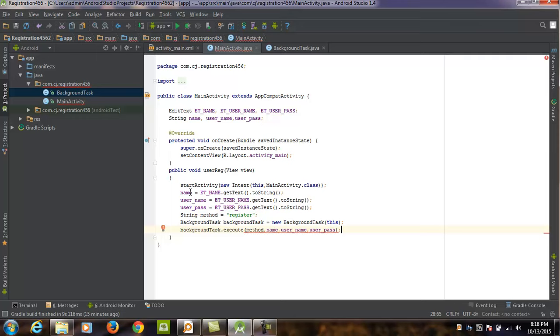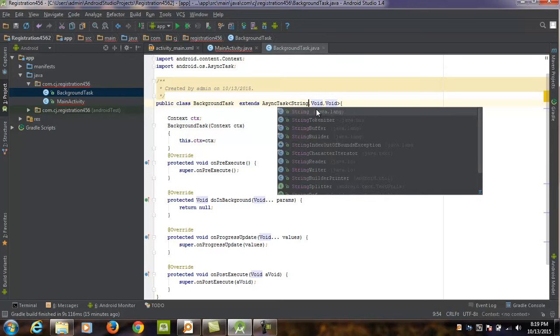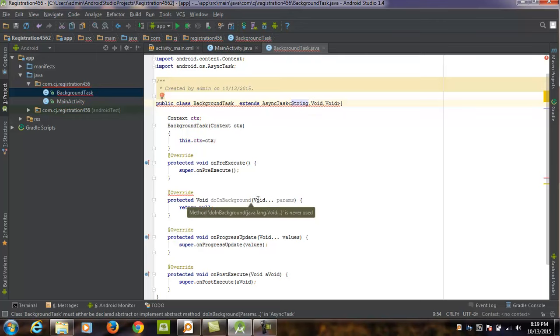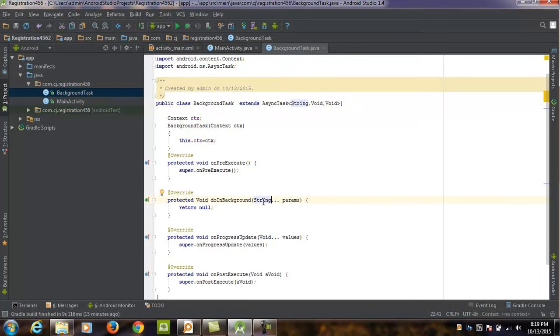Now it is throwing up an error. What does it do? Create execute method. Do not worry about that. Go back to your BackgroundTask. Now if you come down, we will have to change the first parameter here to String, because we are sending the variable method there. That variable method is actually a string, so change this to String. Whenever you change that to String, your doInBackground method also has to be a String.